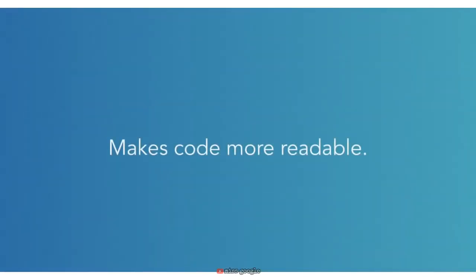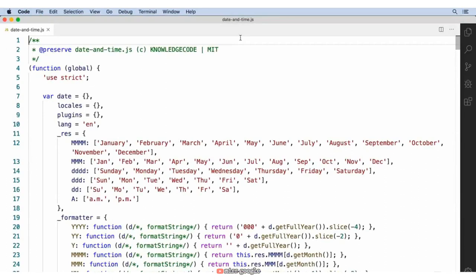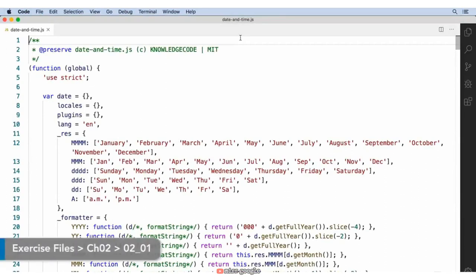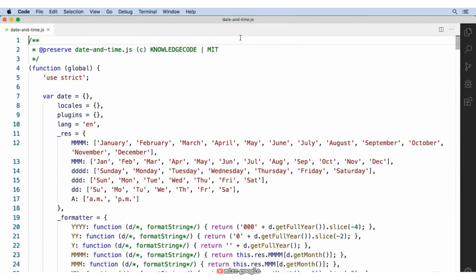The first thing a good editor does is make your code more readable. I'm looking at this JavaScript file from the exercise files in Visual Studio Code. Most decent editors these days offer syntax highlighting, which will show you different features of the language you're working with in different colors. So functions and other language keywords will be in blue in this case, strings will be in red, and so forth.